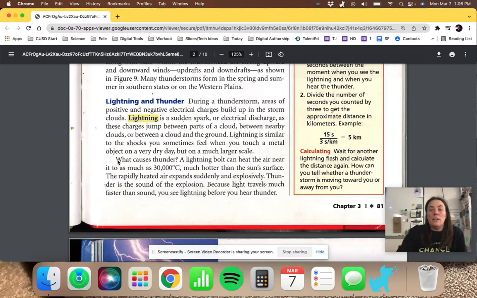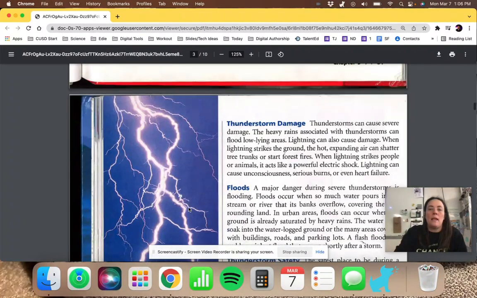What causes thunder? A lightning bolt can heat the air near it to nearly as much as 30,000 degrees Celsius, much hotter than the sun's surface. The rapidly heated air expands suddenly and explosively. The thunder is the sound of that explosion. It's the sound of the air expanding so quickly. Because the light travels faster than sound, though, you see lightning before thunder. You may have heard that trick where if you see lightning and you count 1,000, 2,000, 3,000, boom, you think that the lightning is roughly 3 miles away.